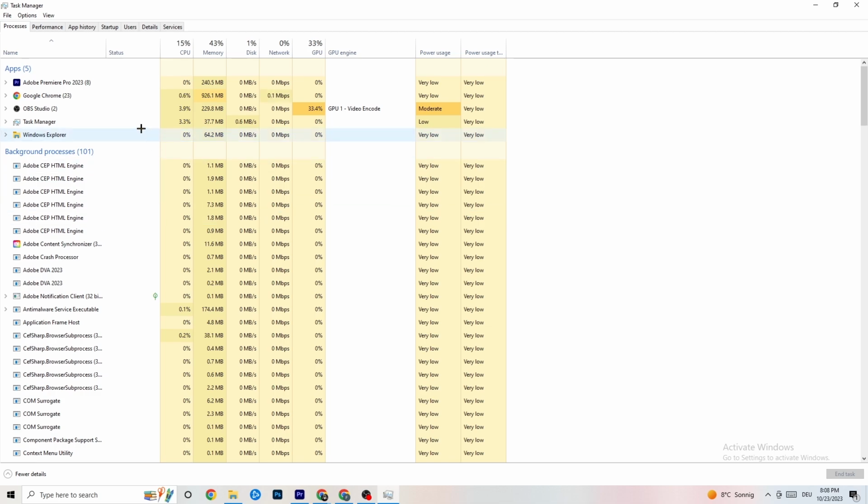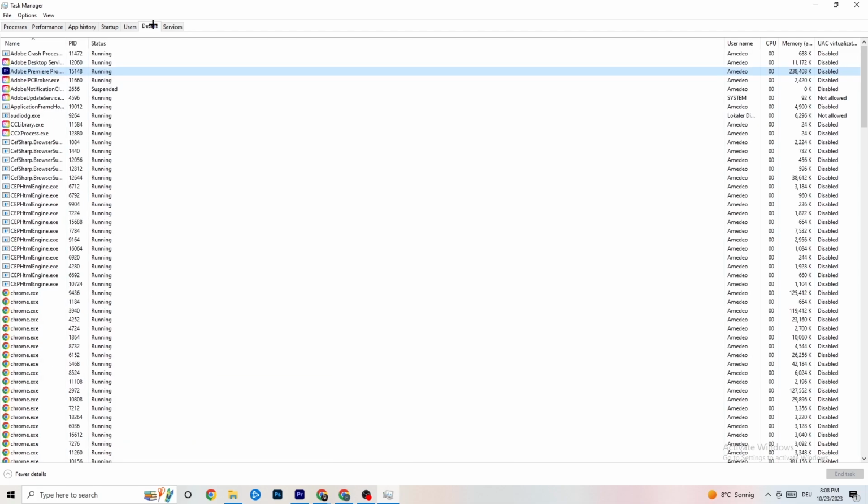So the next thing you're going to do is go to the top left corner of your screen where you're going to click onto details. Once you're in details, you're going to search for your game. I've currently not started it, but anyways, it doesn't really matter. Just do the same thing which I'm doing to Adobe Premiere Pro. So for the game, you're going to right click it.